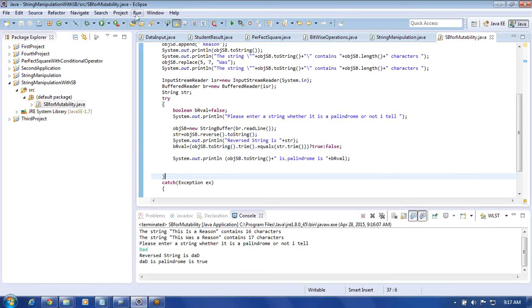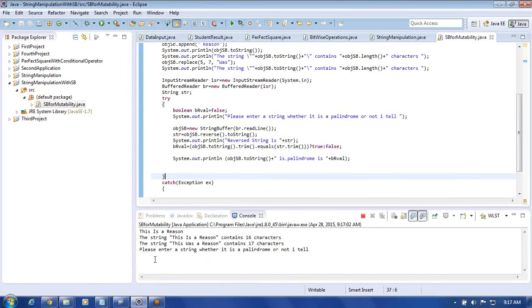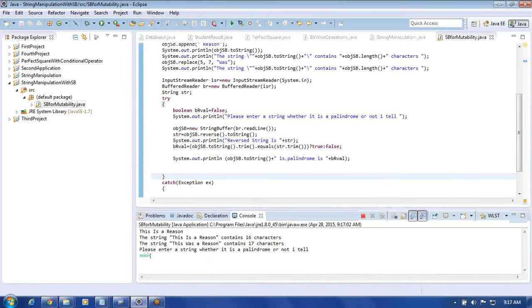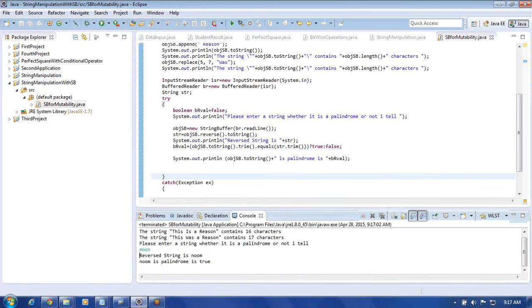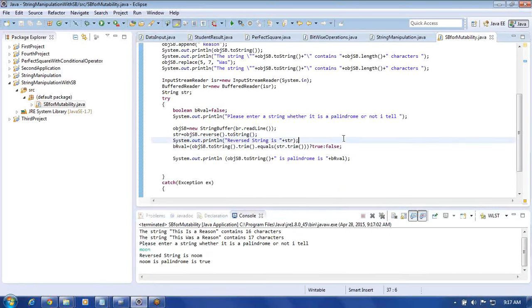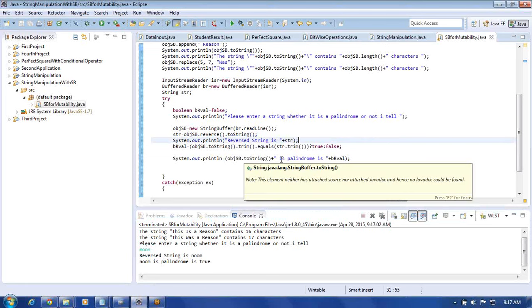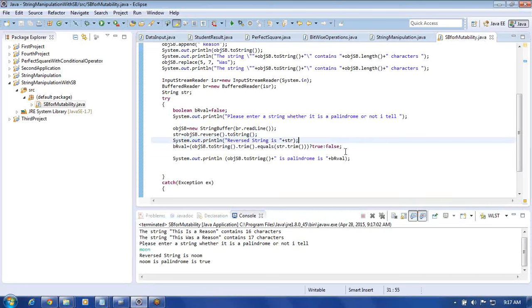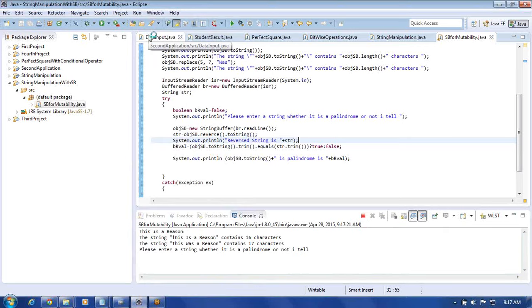Try to run this. We enter moon. Equals str. It is true, it is false, like this we set. Okay. Object SB once again. Try to run.